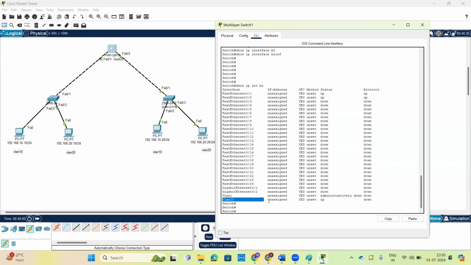So I have created one VLAN interface, but the IP is not assigned. The protocol is also down here, because I haven't enabled trunking and the tagging mode, the encapsulation. I haven't assigned that. That is the reason the protocol is also showing down.